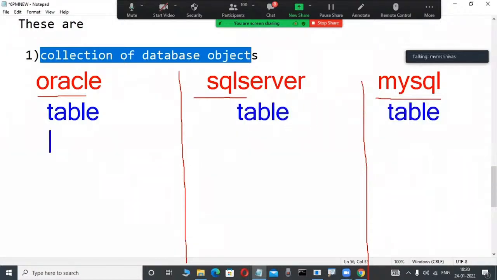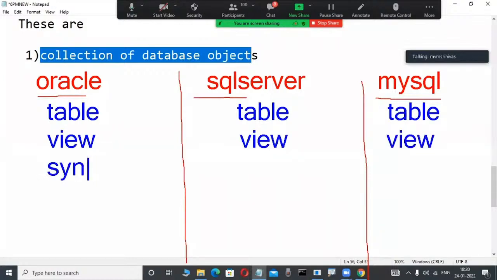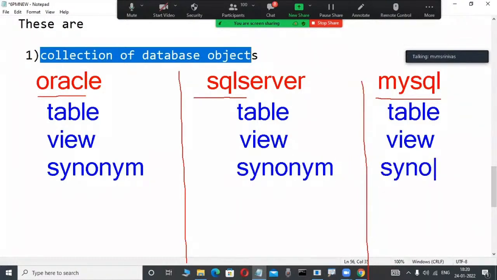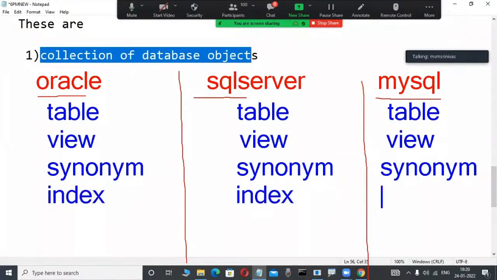Again, a view is a database object with some purpose. Here also a view is there, and here also. A synonym is a database object too. What is a synonym? What is a view? We are learning that in our course, don't worry. Synonym is available here and here also. An index is there too. These are called objects. Some terminology, big concepts only.